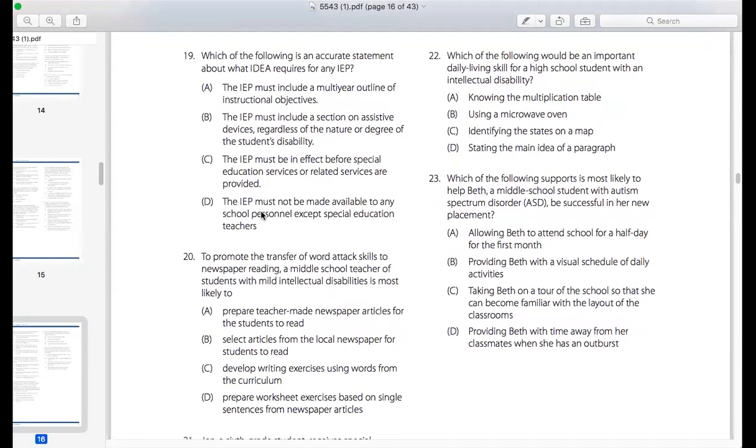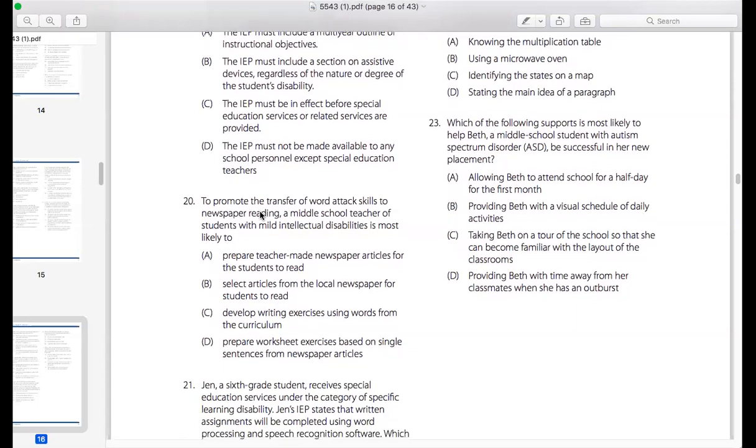Okay, let's keep going. Number 20. This really takes some sitting down and thinking through. We're talking about word attack skills. We're talking about transferring a skill to something in real life, even though we don't really read newspapers that much anymore. But you think through what they are asking us, right? They're asking about this transferring of skills for students here. So what did you all get for your answer for number 20? I picked A. Okay. Preparing teacher made newspaper articles. I put B. You put B, yeah. So I think that out of these, it would be between A and B, right?